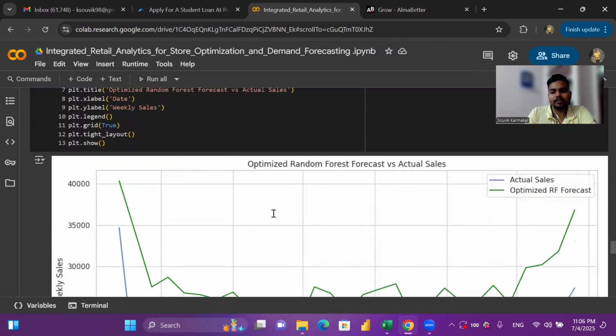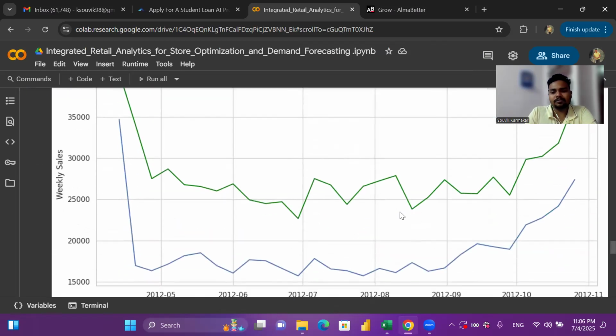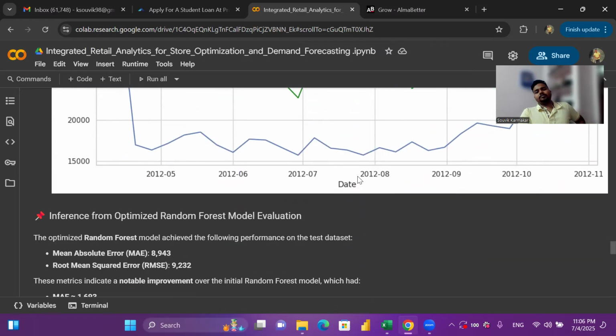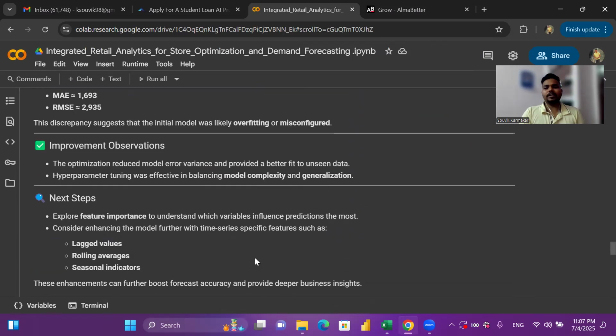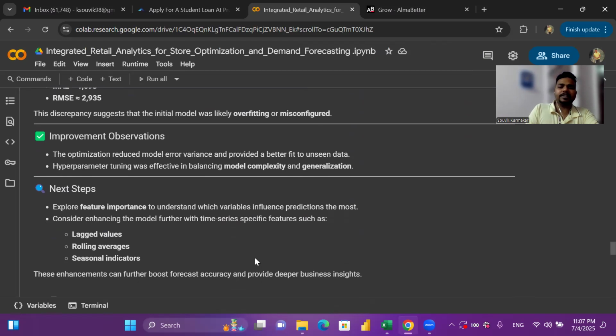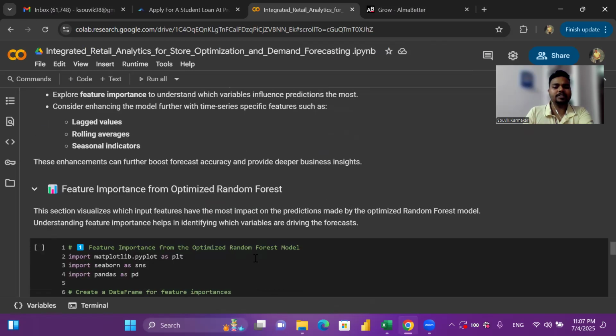After that, I plotted the optimized RF forecast and actual sales. Now this is looking good; it is predicting properly, I guess. So the optimized random forest model achieved this performance. These metrics indicate a notable improvement over the initial random forest model, which had low RMSE and MAE, because it suggests that the initial model was likely overfitted or misconfigured. If we pass unseen data to that model, it can't predict in a good way. That's why we have used the optimized random forest.